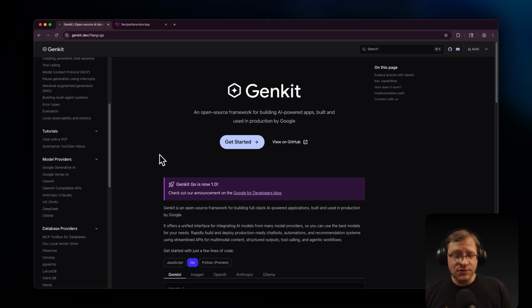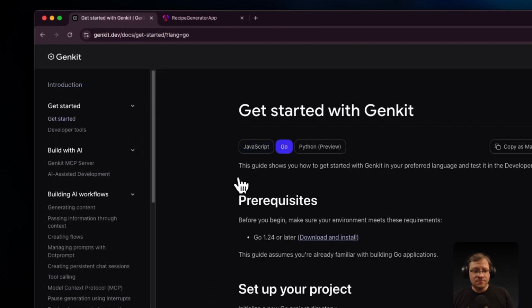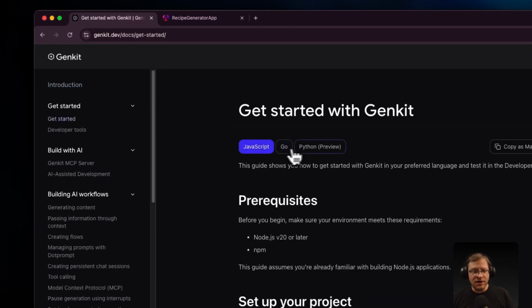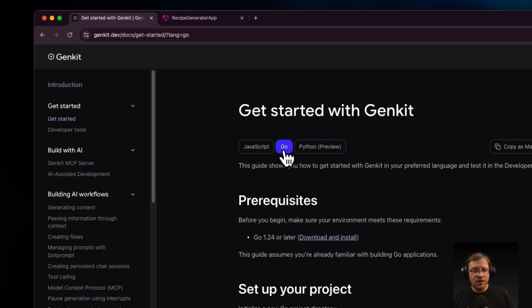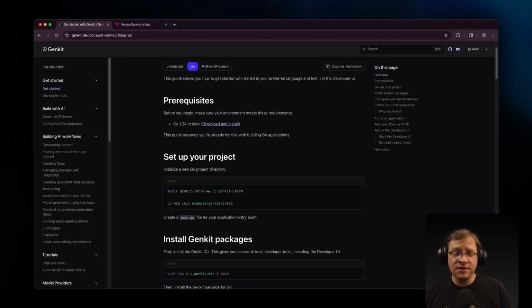So to get started with Genkit Go, you can go to genkit.dev, click on Get Started. And here across the top, you have three options: either start with JavaScript, Go, or Python Preview. We're going to click on Go. Genkit is a pretty standard library that you use just as any other library. So most of these instructions are just how to get a project running in Go.